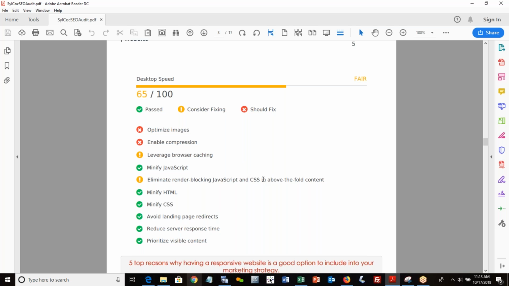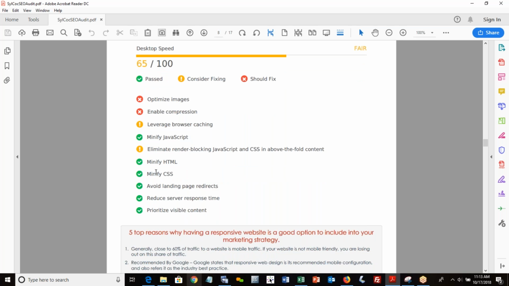And then again, some technical items that we could take a look at if we're going to go in and take a look at the site. But again, there's a lot of green arrows here, or a lot of green checks there too. So they are doing some things correctly. It's not all bad on this report.